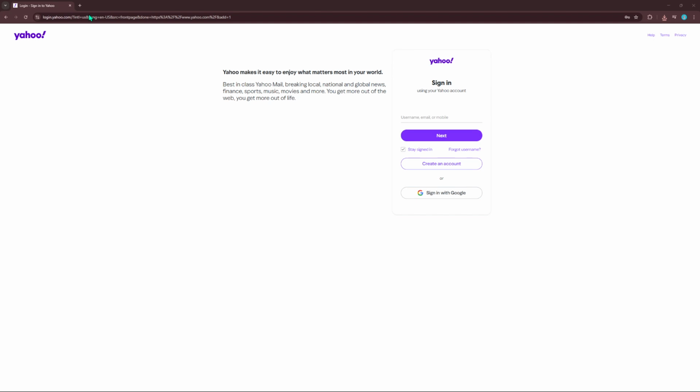First, open your web browser and go to Yahoo's sign-in page. You'll see the regular login box. Since we're opening a new account, look for the option that says Create an Account and click it. That takes you to the registration form.